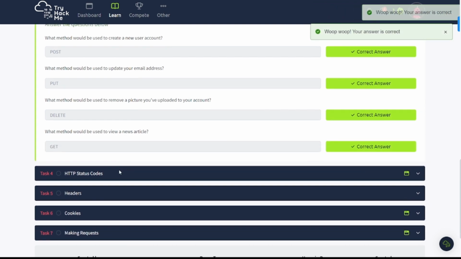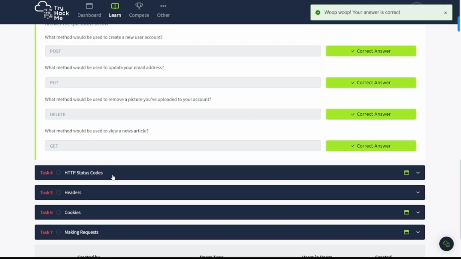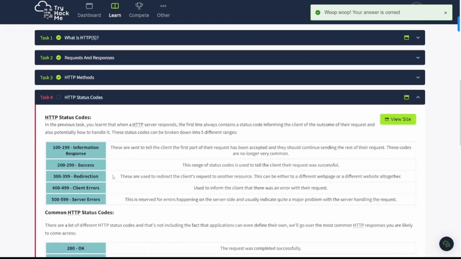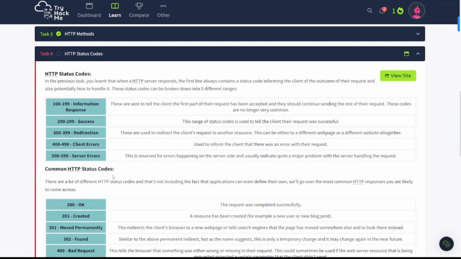All right, task number four here, HTTP status codes. And there's a lot of stuff here. HTTP status codes. In a previous task, you learned that when an HTTP server responds, the first line always contains a status code informing the client of the outcome of the request and also potentially how to handle it. These status codes can be broken down into five different ranges.